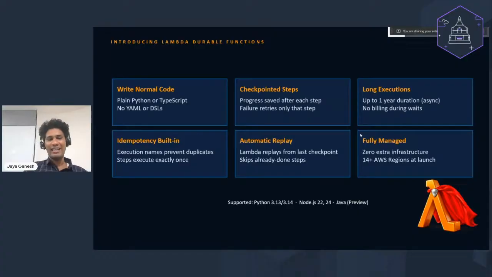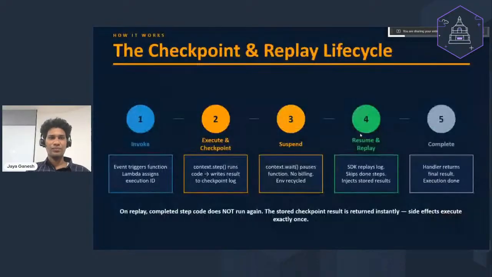Okay, so we have the replay, and it's completely managed on AWS as the AWS Lambda. Currently it supports Python 3.13, 3.14, and Node.js 22 and 24, and a couple of days ago, day before yesterday I believe, it got released for Java in preview. It's not stable yet; it's a preview. So I think we are looking forward to that also.